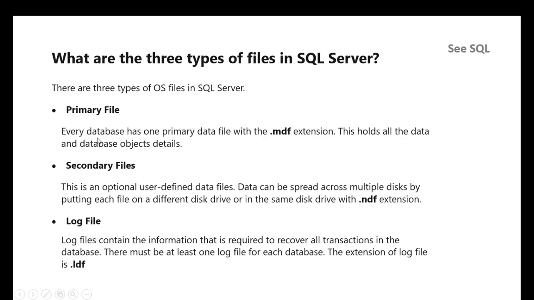Then by default, we have only the primary file and log file. That is the .mdf file and .ldf file. The MDF file stores all the user data and the other object details, and the log file contains the transaction details. If you want additional storage, then only you need to create secondary data files and store the data in another location, or the same location, with the .ndf extension.